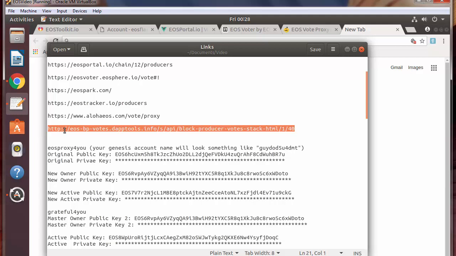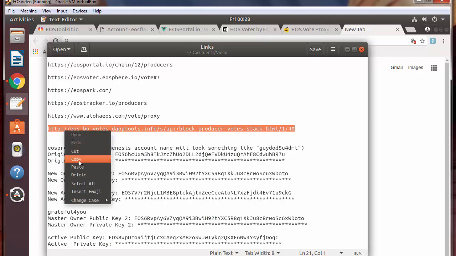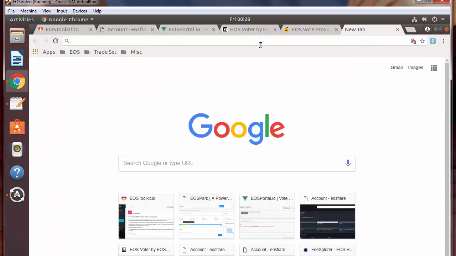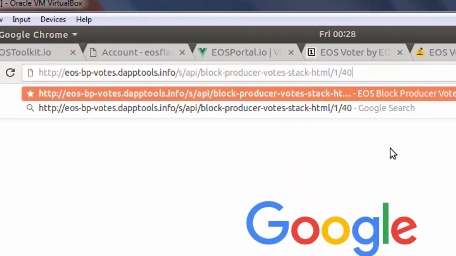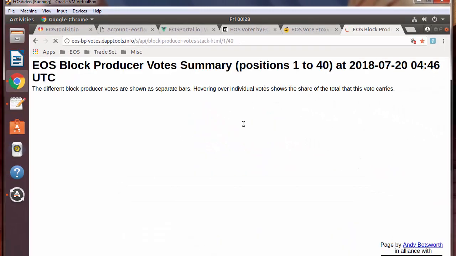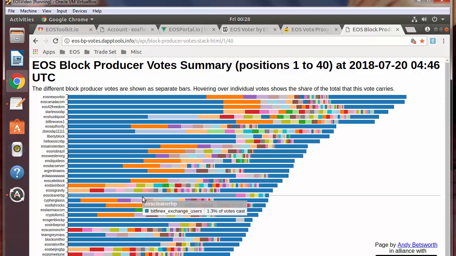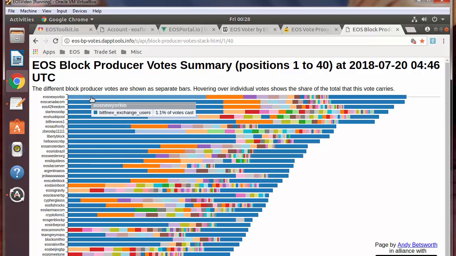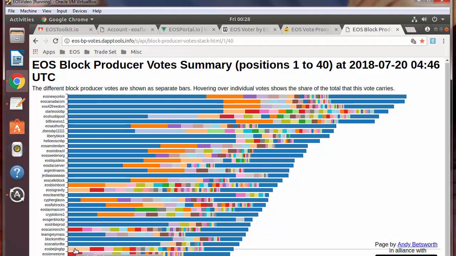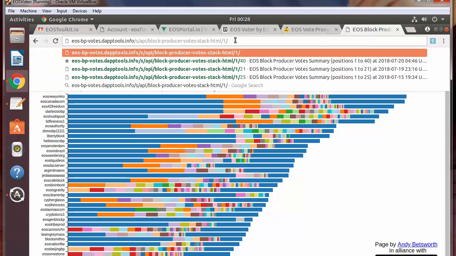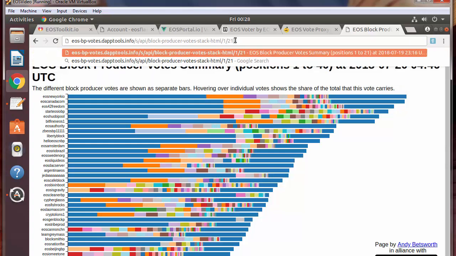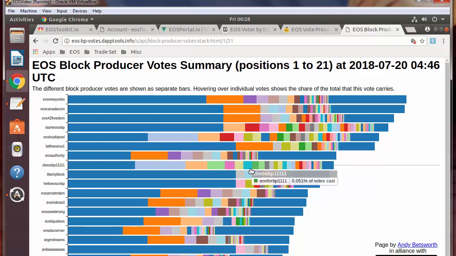This is a tool created by EOS Titan. It shows you a graphical representation of the votes. Right now it's set, as you can see, 1 through 40. If I want to see who just the top 21 are, let's just change this. We can go up here to the URL bar, back off that 40 and put 21 in there, and that'll show you the top 21.